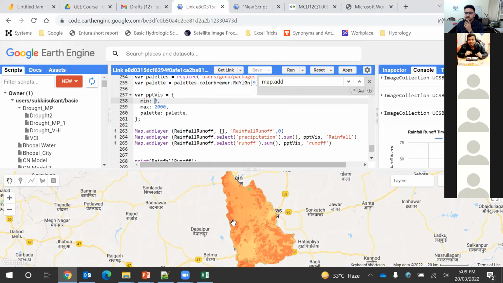Or the third thing you can do, you can download this TIFF file into your local drive, and you can always explore it, prepare a nice map and publish it in your report, etc.